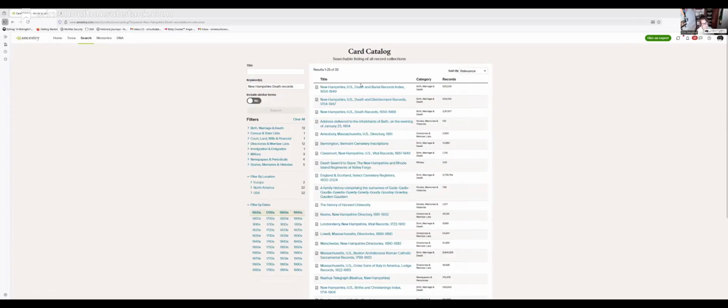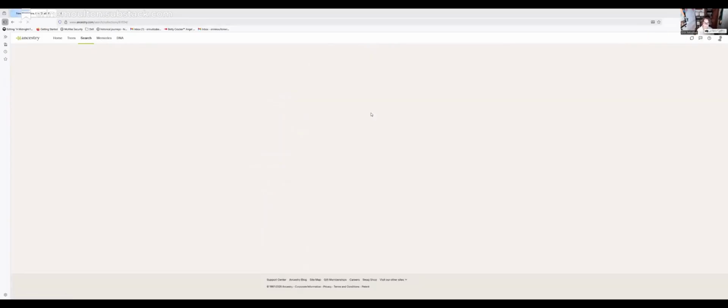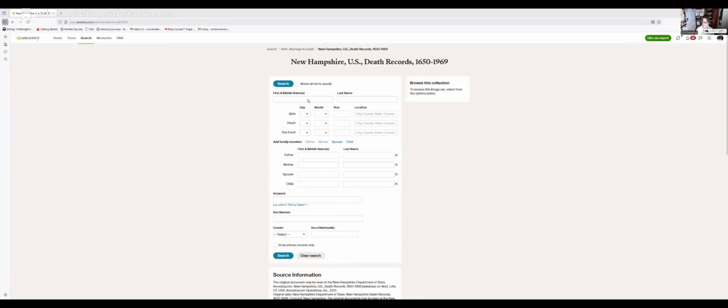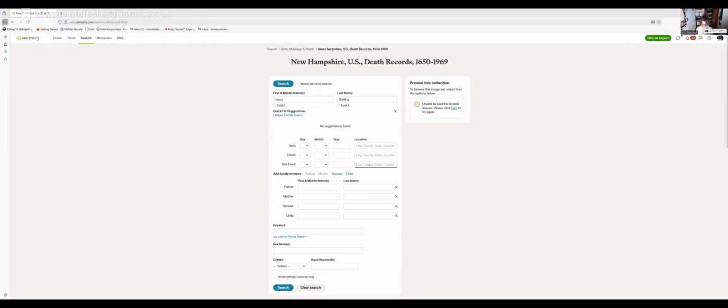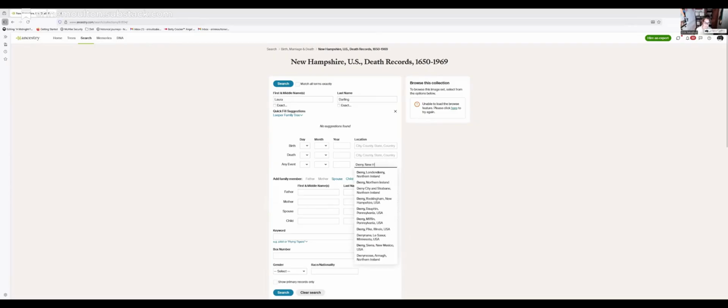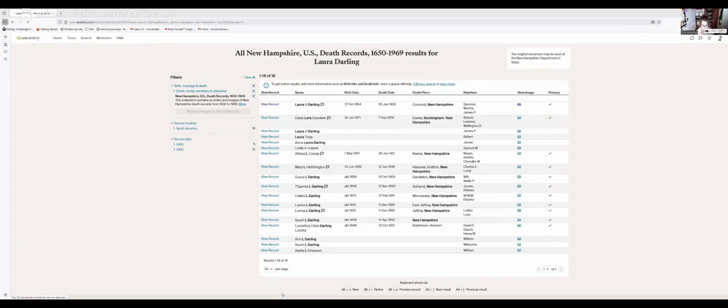This is especially good if I can't find what I'm looking for and I say, oh, I better go check those death records. But here I see New Hampshire, U.S., death records from 1650 to 1969. If I'm looking for someone who died in New Hampshire during those years, I think this is a really good record set to try. So I'm going to go ahead in, and I don't know if she died in Derry, but I know she was in Derry, New Hampshire. When I do this in the death records, I'm hoping to get a lot fewer results than what I got, and then it's just a little bit easier to sift through, right?